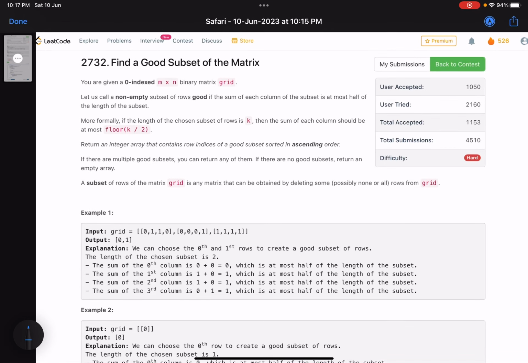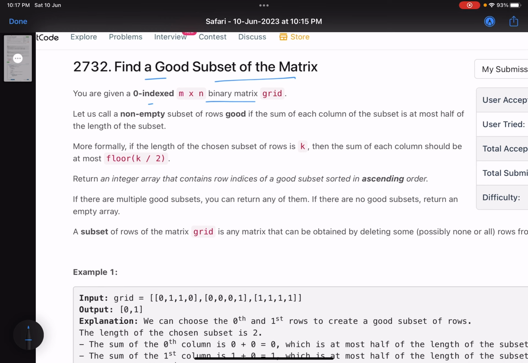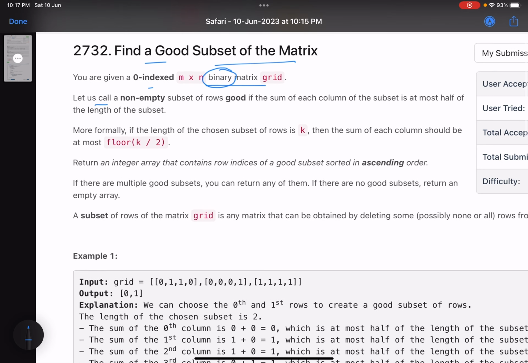So you are given a zero index m cross n binary matrix, right? It's a binary matrix, contains only 0 and 1. Now let us call a non-empty subset of rows good if the sum of each column of the subset is at most half of the length of the subset, okay? More formally, if the length of the chosen subset of rows is k, that means you have chosen k rows, then the sum of each column should be at most floor of k by 2, okay?